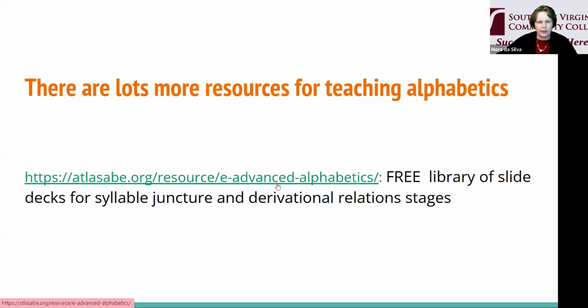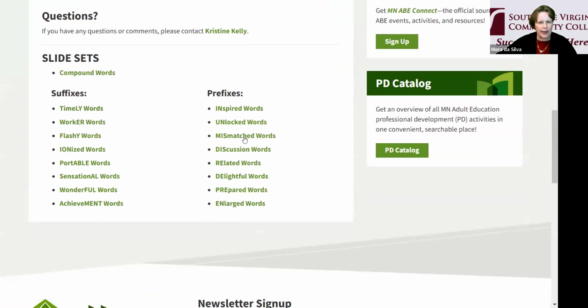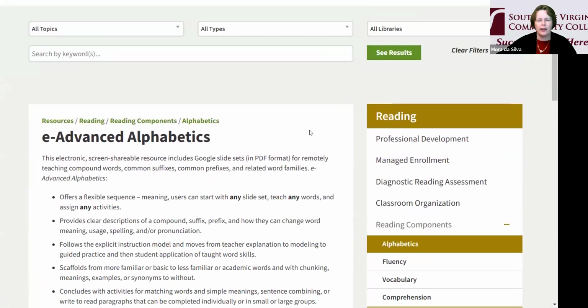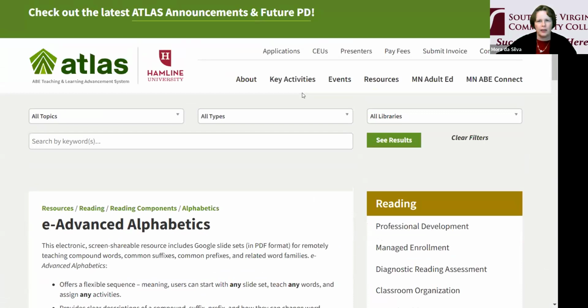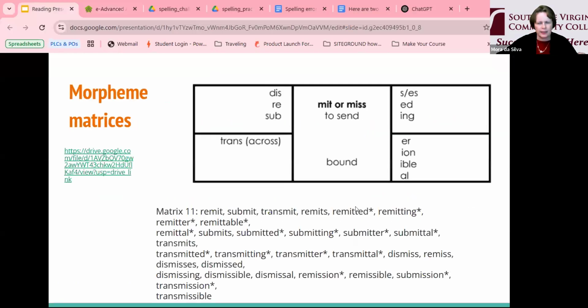All right, there are lots more resources for teaching alphabetics. I want to show you this. This is from Atlas Abe. They have a free library of slide decks for syllable juncture and derivational relations stages, or derivational constancy, whatever you want to call it. But it is wonderful. All of these slide decks are ready to go right there. There's a lot in there. I've used these, but I don't do everything in one lesson. There's so much in each slide deck.